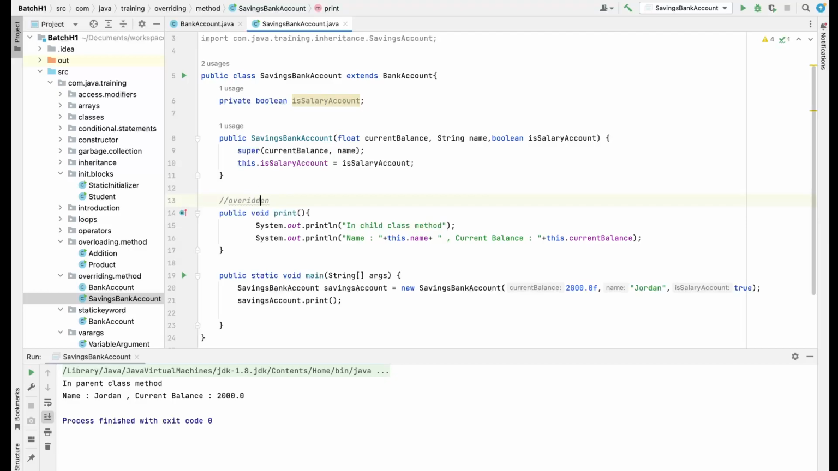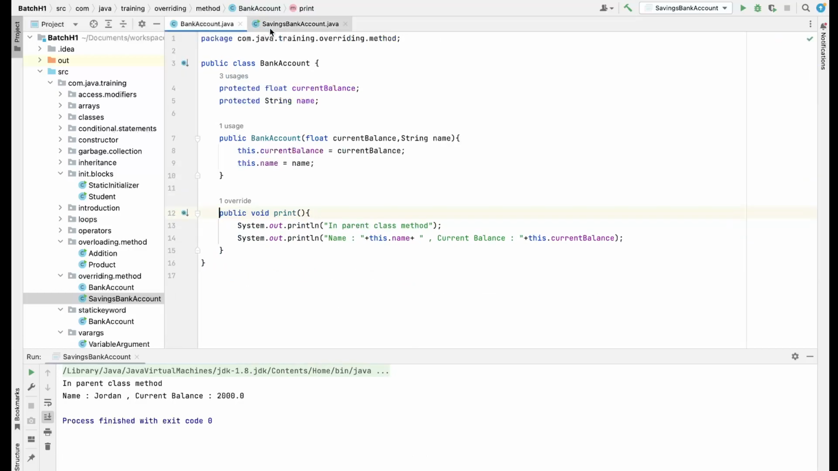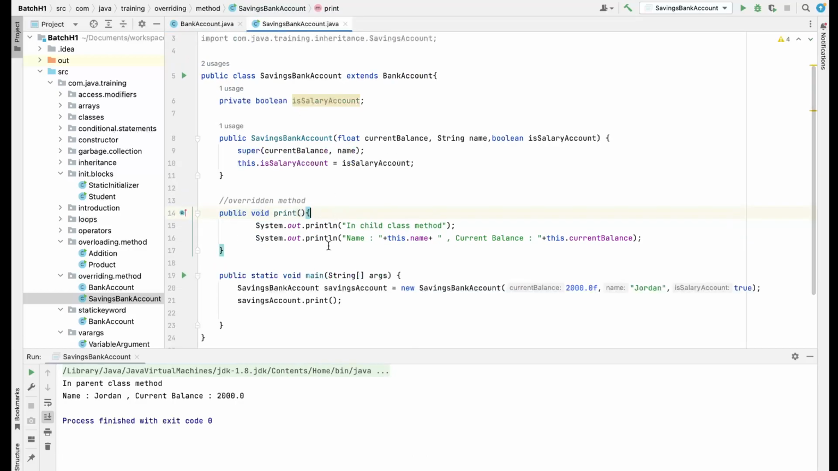Yes, I will execute this overridden method. So this is an overridden method. When you have the same signature both in the parent class and in the child class, it will try to find the method in the child class. So now the expected output will be in child class method and the name Jordan and current balance 2000. Let me go ahead and execute this. See, in child class method name Jordan, current balance 2000.